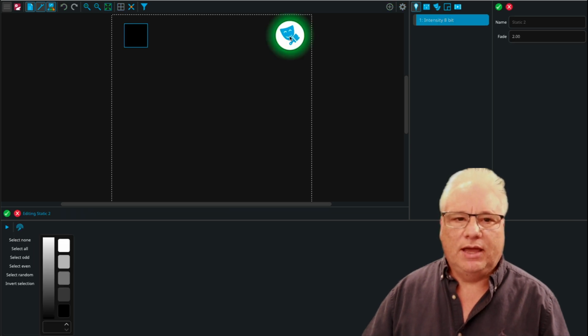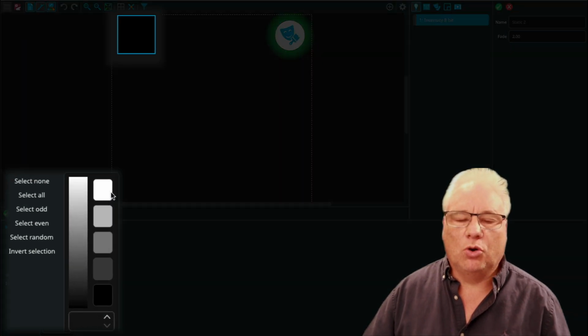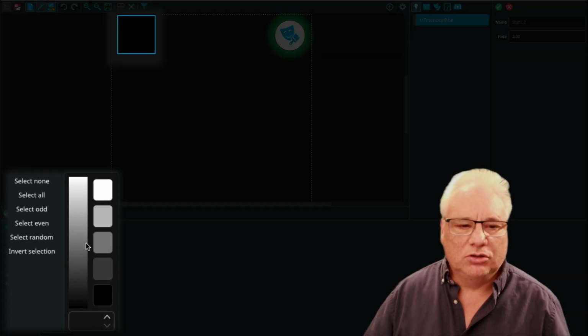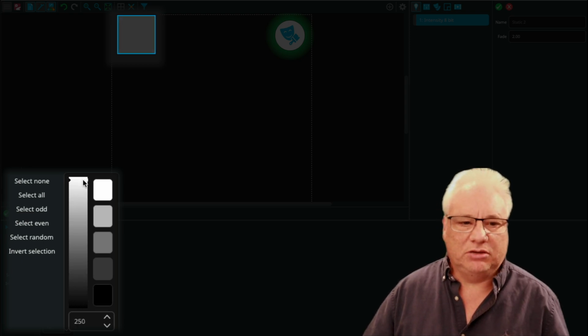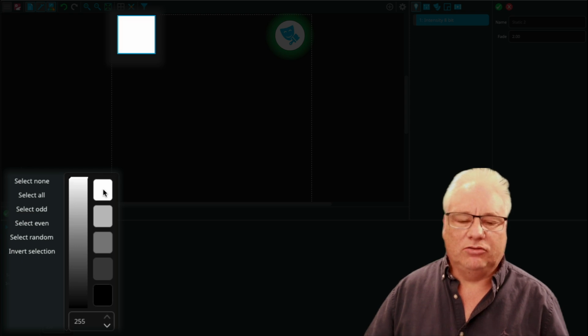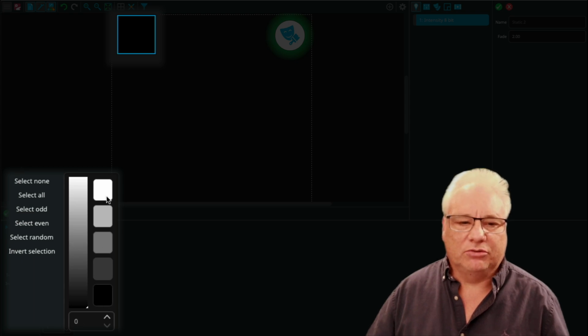And because we know that we only have intensity control, we only have the ability to set the intensity of this white light, this 8-bit white light. So if we hit this button, it takes it to full. Hit this button, it takes it to about half, and we can black it out.